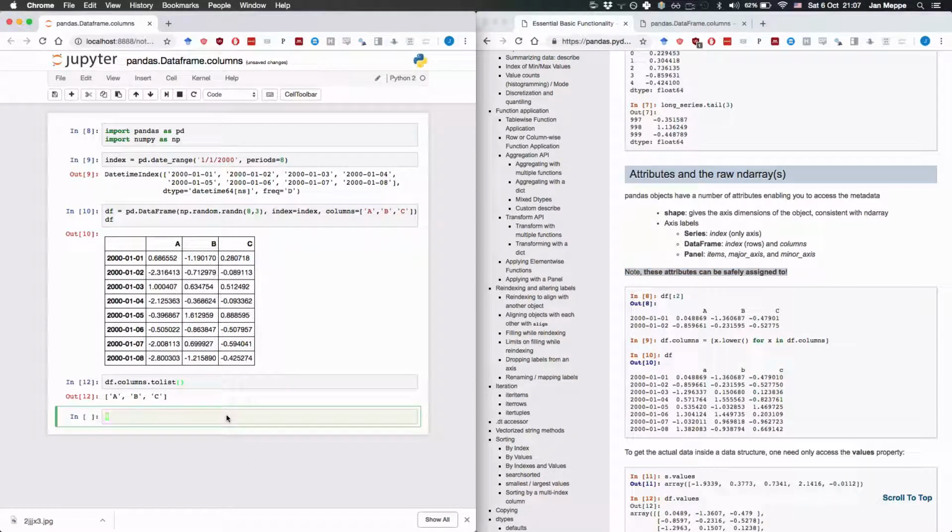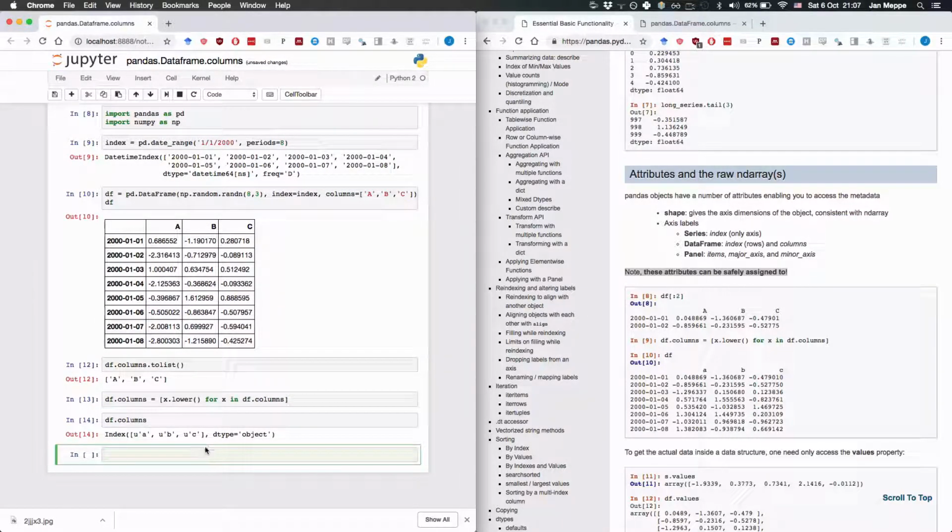So what we can do, for example, is we can say df.columns equals a list comprehension, x.lower() for x in df.columns. So we're going to loop over the x's in df.columns, and we're going to make it lowercase. If we now look at df.columns, we see that they are lowercase.